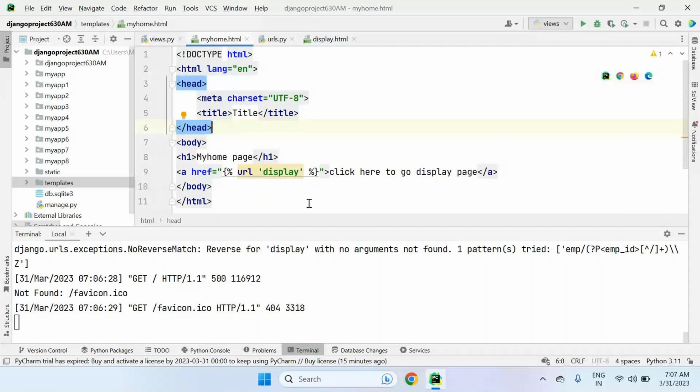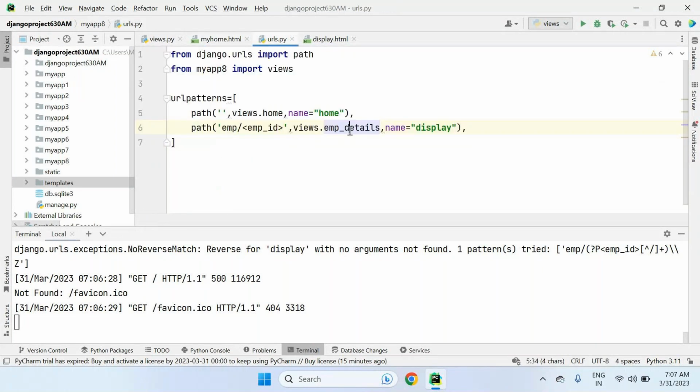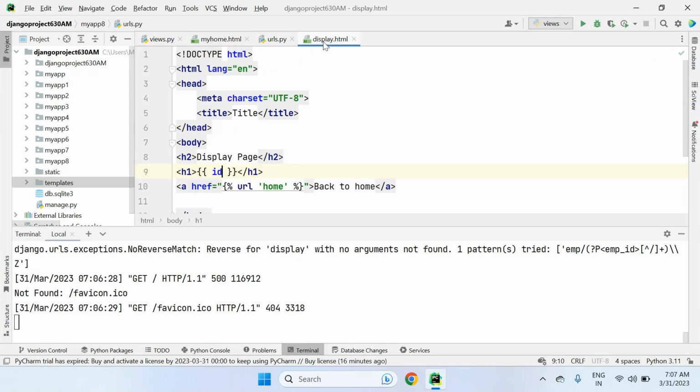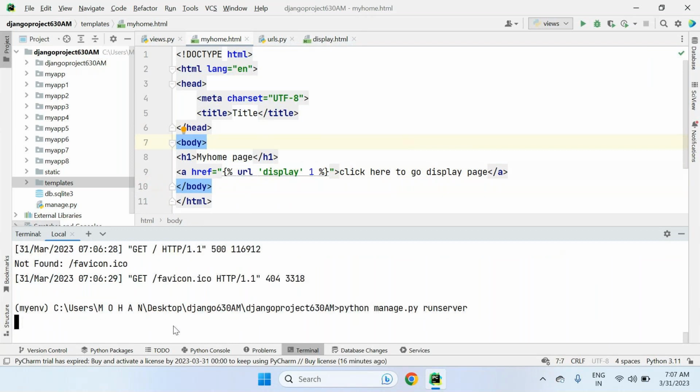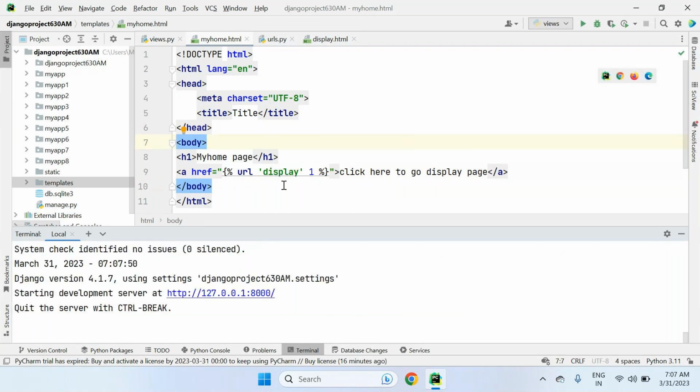Reverse for display with no arguments means, look at this. Display view is being called or not? Yes. Whenever we call the display view, immediately it will call EMP details. EMP details is looking for some ID or not? Yes. That ID we need to pass compulsorily. Where? Here in the URL section. Look at this. Here, display with ID number 1. This will work now. Display with ID number 1, because this is the display URL. Along with this, you have to pass ID number 1. Then only it will execute.